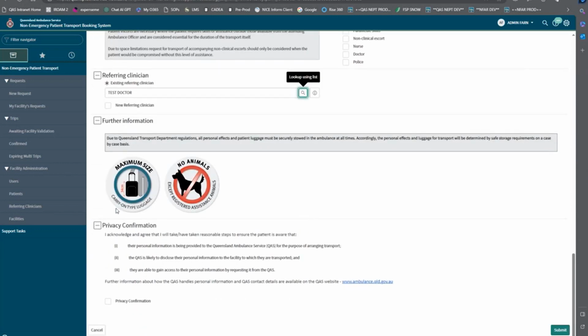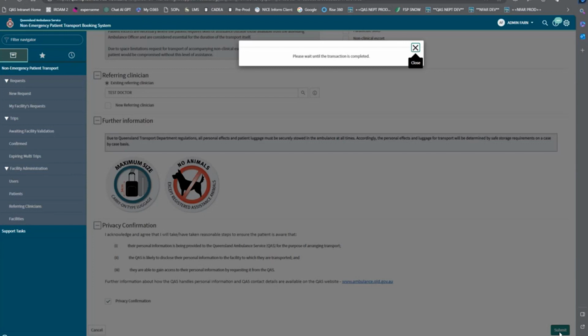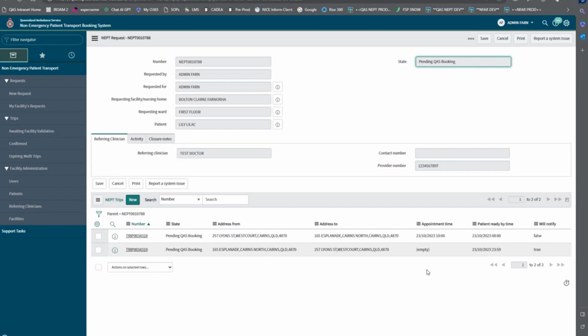We do talk a little bit around the carry-on luggage, just because we need to be able to safely secure it for transport. And we talk a little bit about assistance animals as well. There is a privacy confirmation statement we should be providing to our patients. We tick the box, and then all we have to do is hit the submit button. If you are missing any information, it will tell you, so you can't submit it without it. But in this example, everything was filled in, and now that booking has come to QAS.